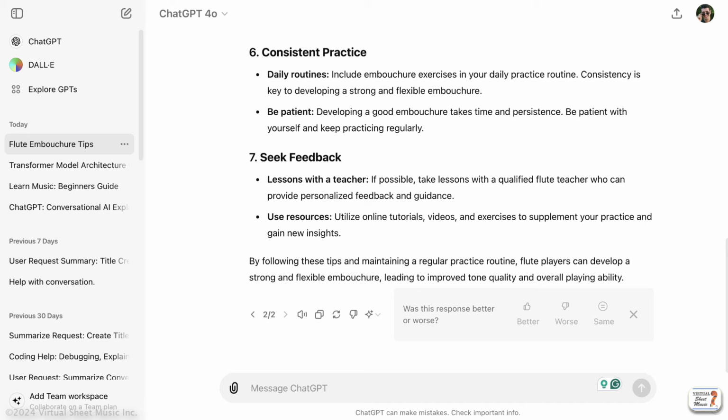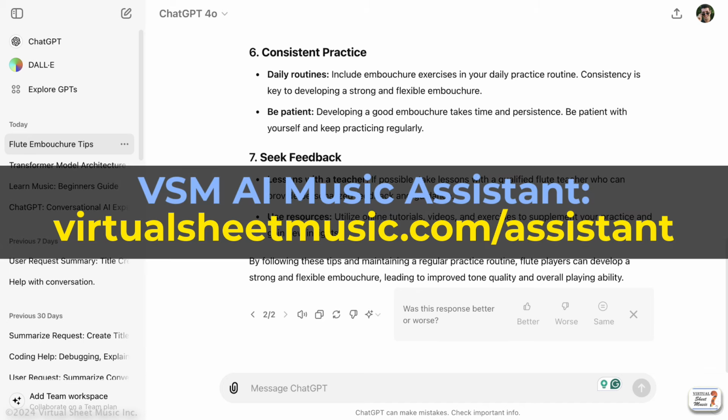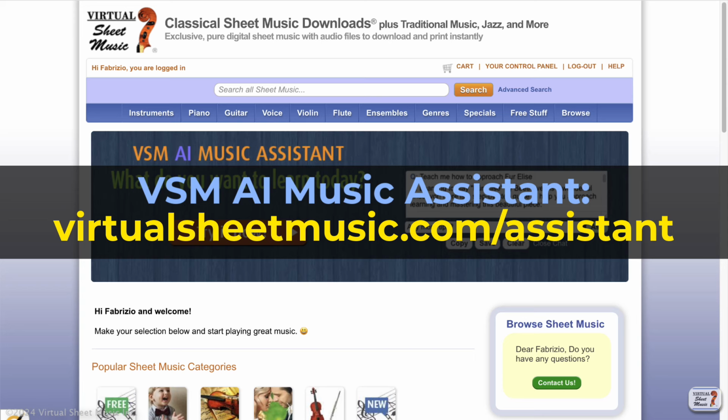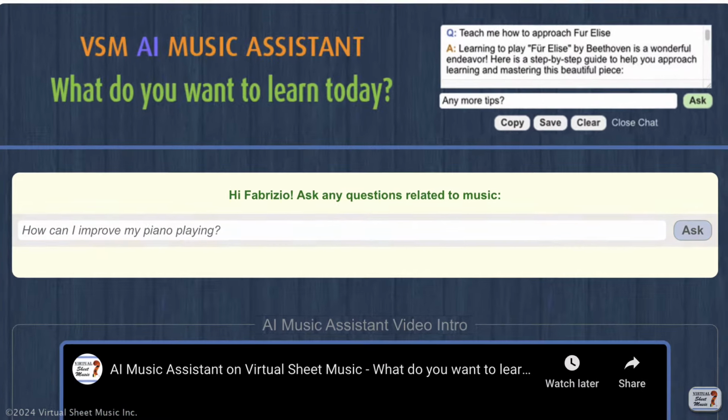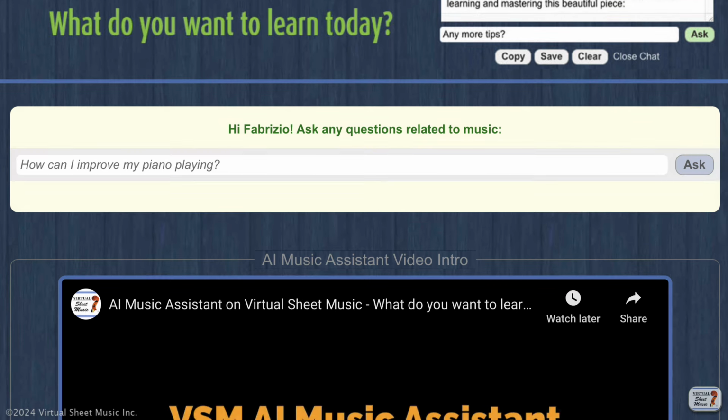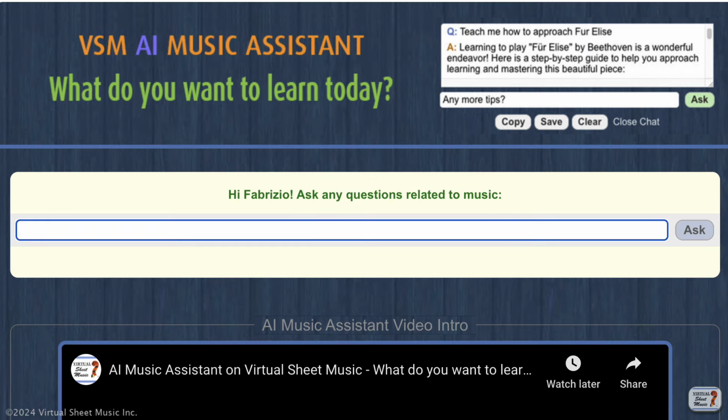And today I have very exciting news for you, because we have just introduced our own AI Music Assistant on Virtual Music. So if you go on Virtual Music, specifically on virtualmusic.com/assistant, you will find our new Virtual Music Assistant, which has been trained on music to be a music expert. You can ask any questions you want.